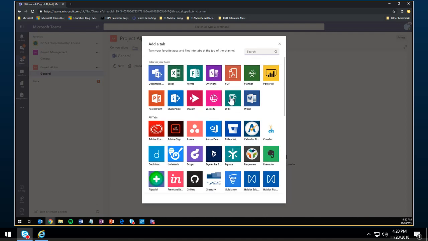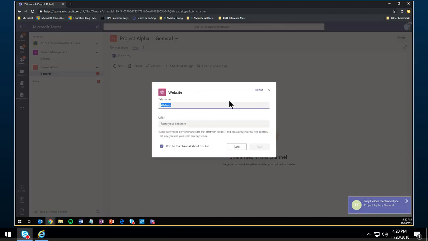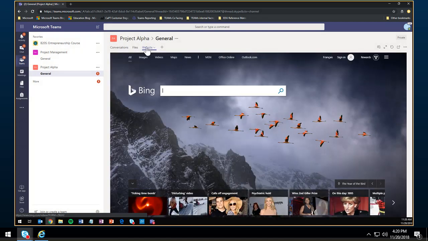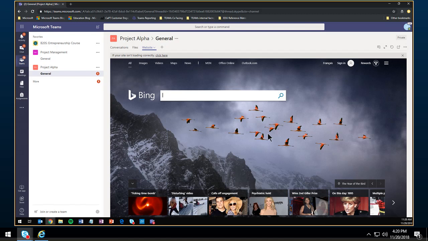Now, for the purpose of this, I'm going to pin a website. I'll just call it website, and the URL is bing.com. Save. And now I've pinned a website. In this example, it's bing.com, and I can do my searches within here, or you can pin any other websites that you need to refer to on a regular basis.